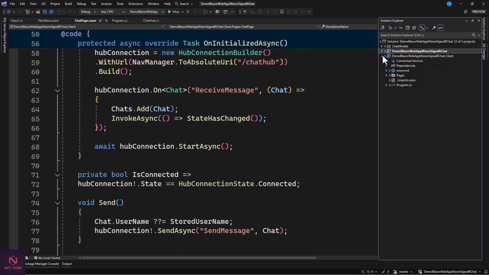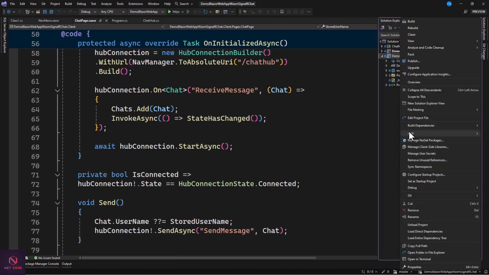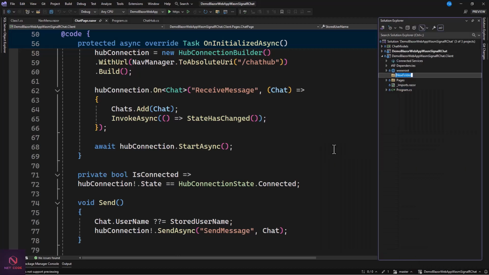The next thing is, the service that we're going to create is going to be used by only the client. So there's no need for us to put it inside the class library. We can put it within this. So right click on the client, we're going to create a new folder, and we can name this client services or chat services. So let's say this is chat services.